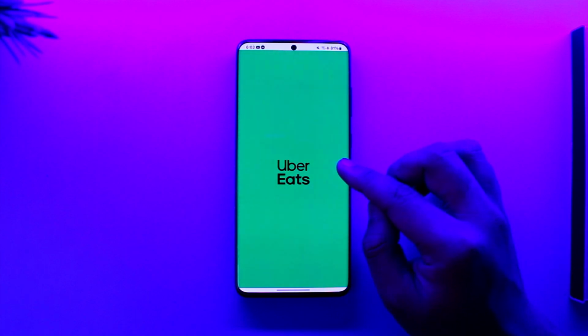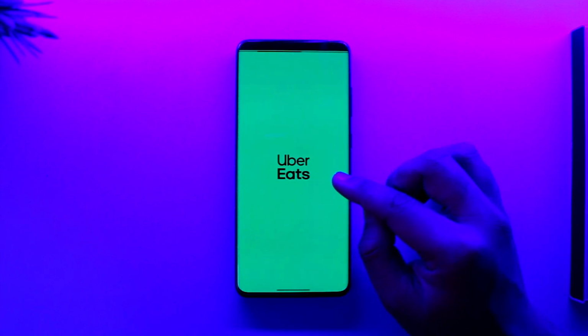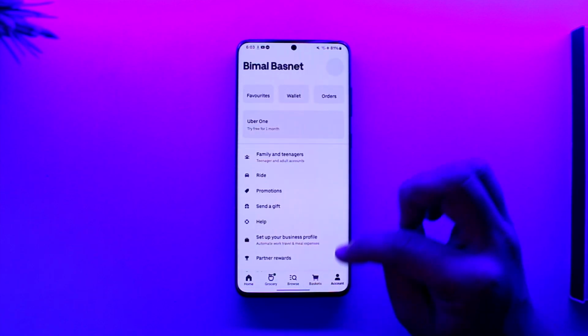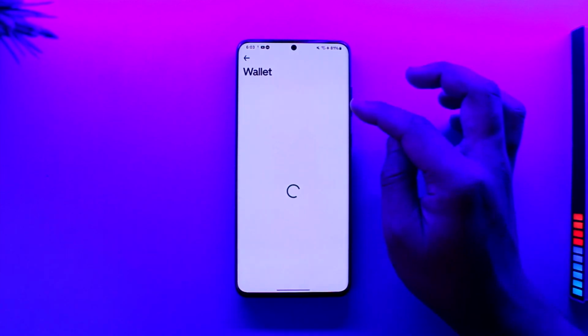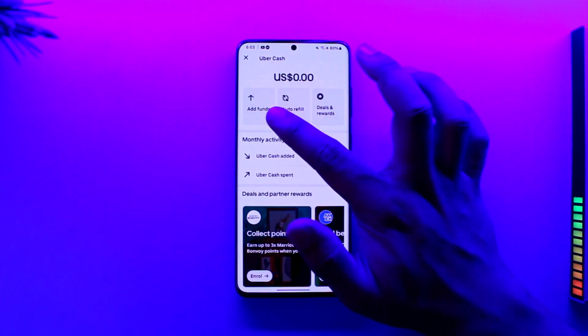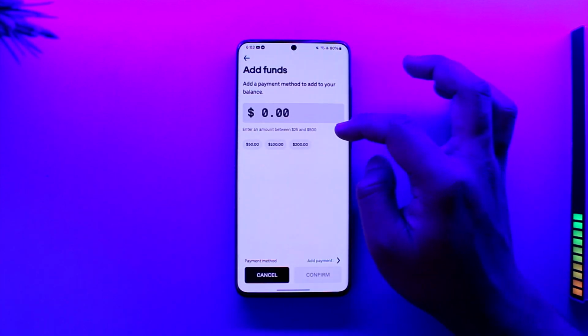Once I log into my account, there are two ways to use it. One is that you can add it as a payment method by simply coming to the account page, going to wallet, then going to Uber Cash over here, then making sure to add your Uber Cash by tapping on the add funds option over here.